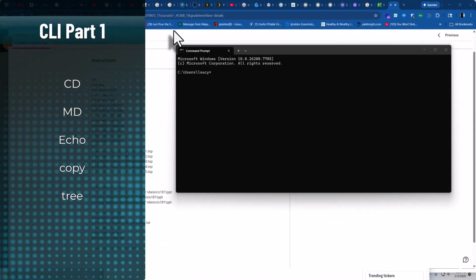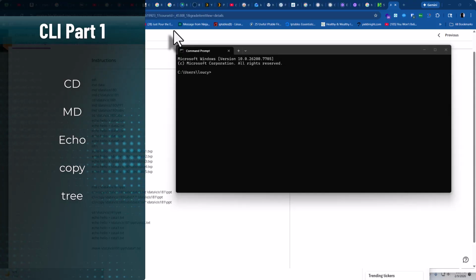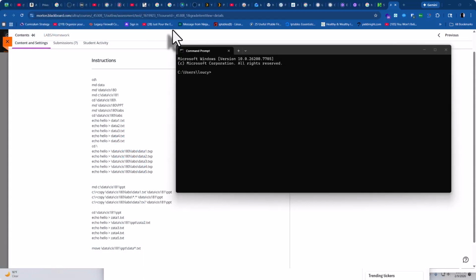All right, so we're talking about CLI commands. So again, in our lab of CLI part 1, we'll make a little video to kind of walk everybody through it. So just want to do a quick run through. You would just click start, do CMD run, and then here you go. And then I just want to show a couple things.